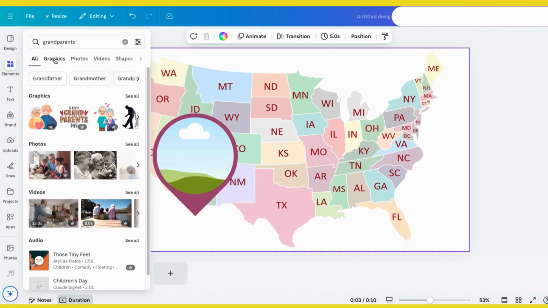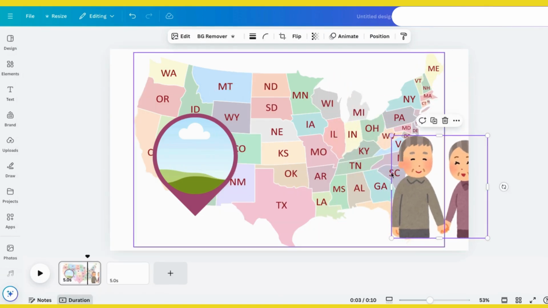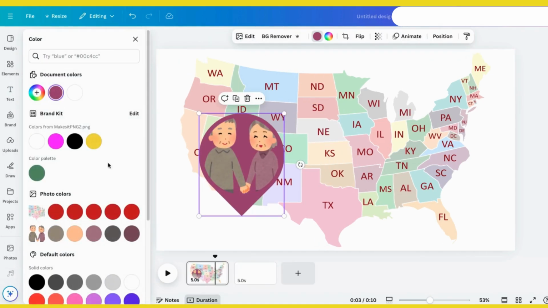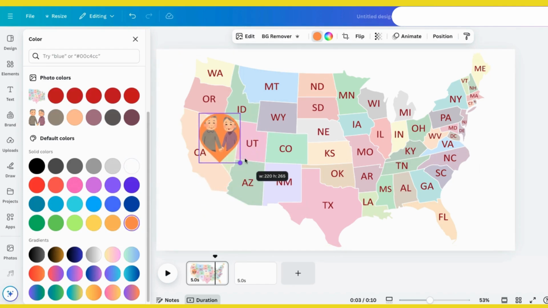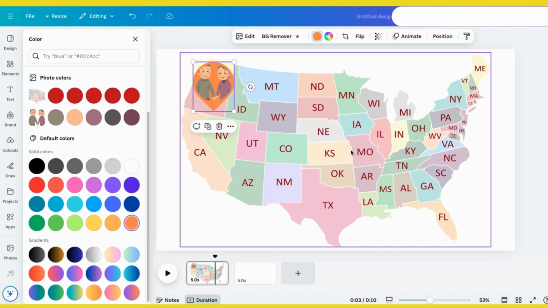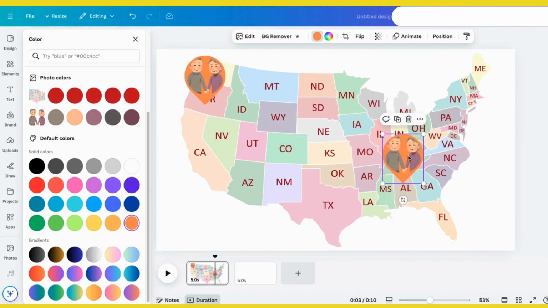Let's say it's a couple of grandparents. Oh, cute. They're traveling from Oregon to Alabama for their grandkids' spring break. Pop them onto the map, shrink them down a little, and drag them into the frame. Boom, there they are. Next, we need to add them to where they live, and then duplicate them. We will add this one at their destination stop.